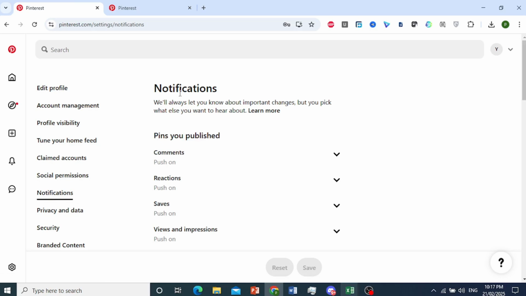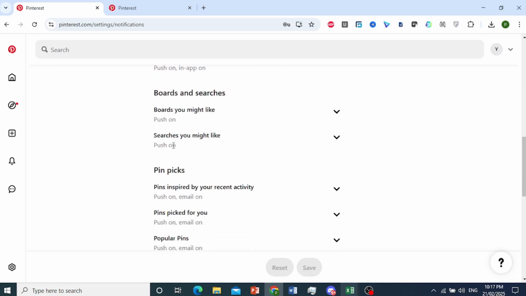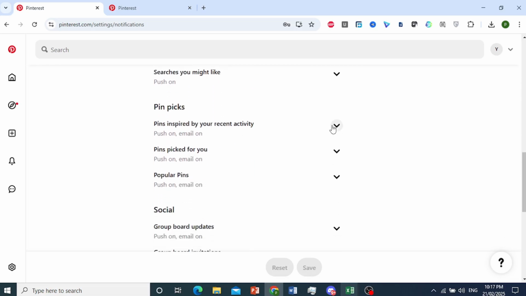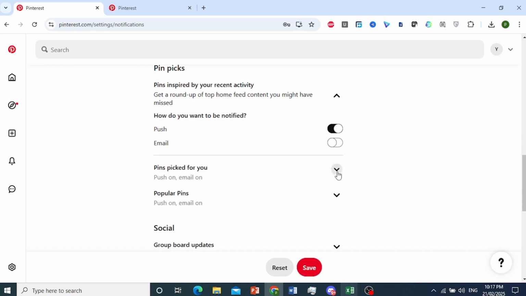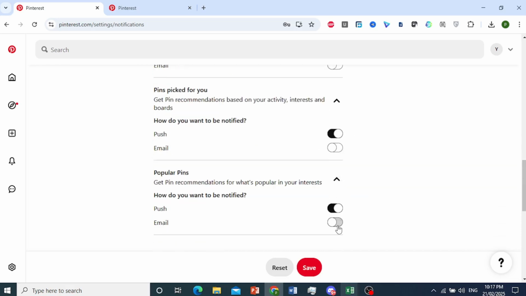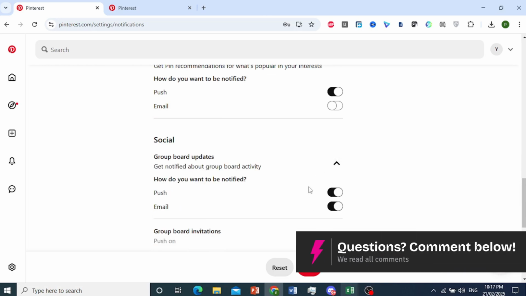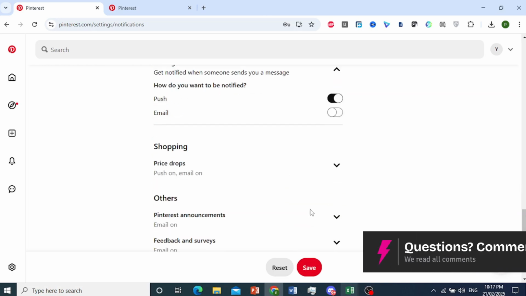Okay. So now here under notifications, you want to go ahead and scroll down and you will see other areas where we have email on. Okay. I want to come click here and toggle off the email. I do not want emails for these. And this one as well, I do not need emails for. So anything you do not want emails for, you can go ahead and toggle all of them off.